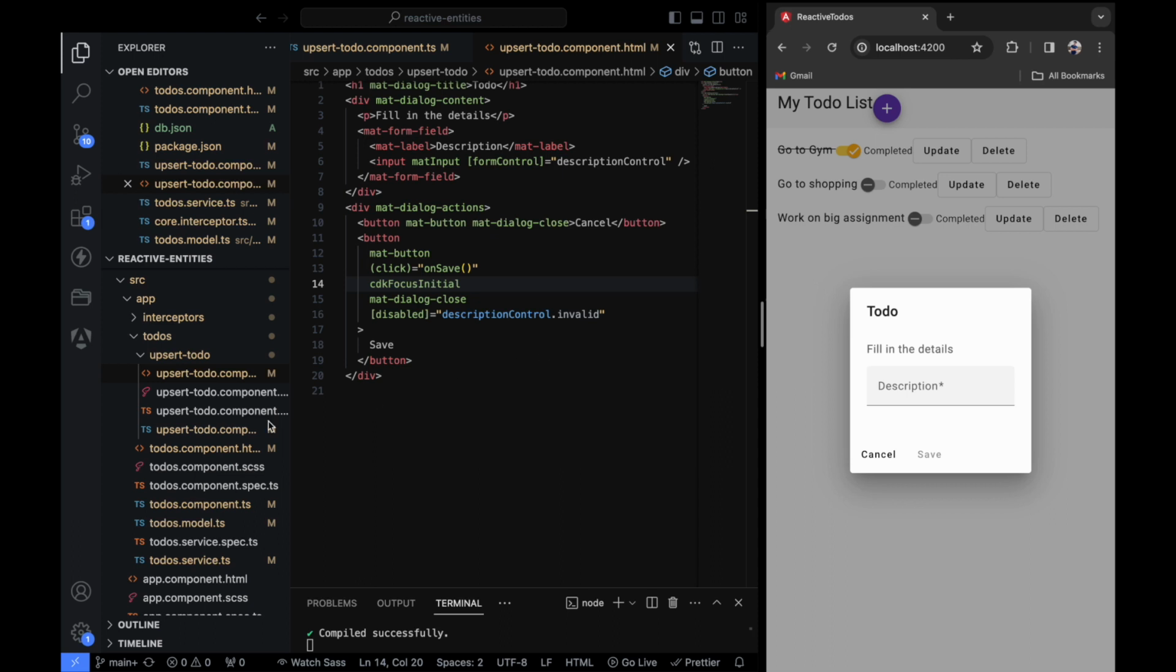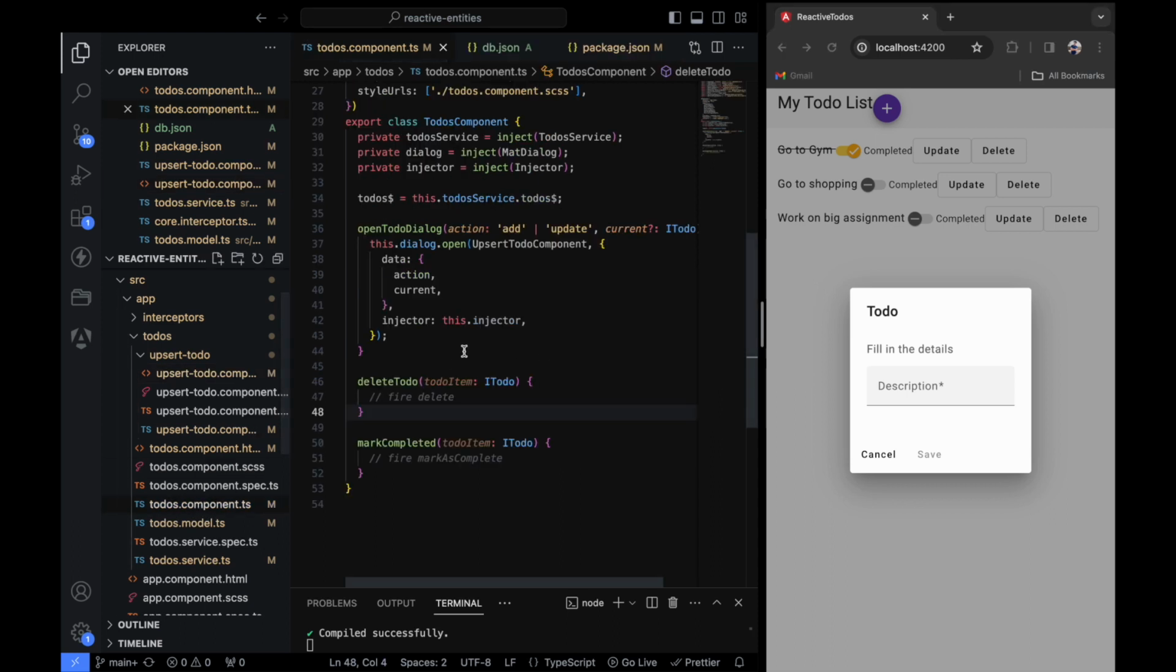Okay, let's go ahead, and also this is the placeholder function for opening the dialog. I am opening this upsert to-do component, providing the data, and I'm going to provide the action. Is it the update or the add? And also, if there is any current data, we are going to pass this current data in case of update. And also I have passed this injector so that this dialog should be able to use the same injector as this component. So the providers for this component should be able to pass into this particular component, our dialog component.